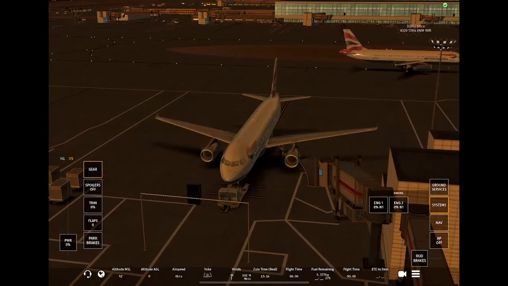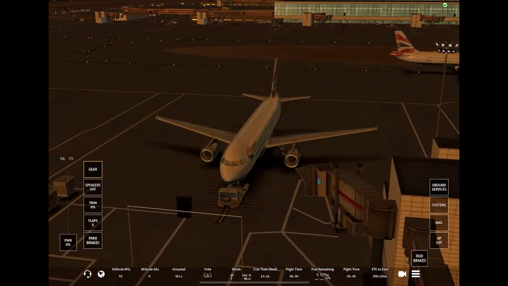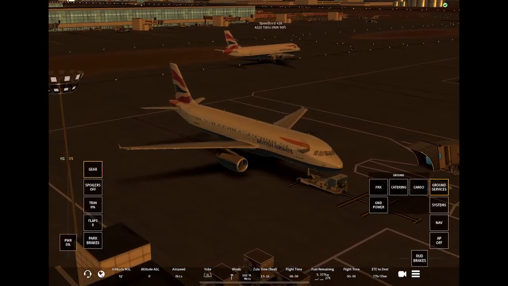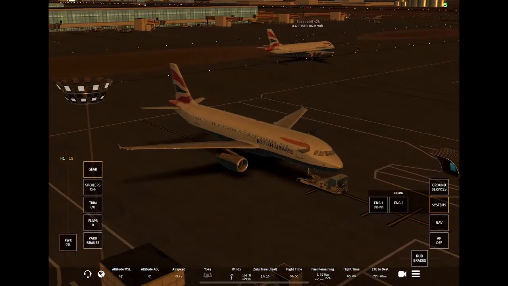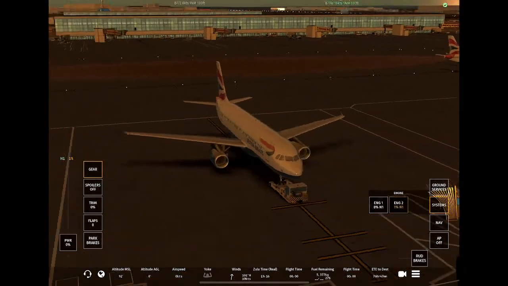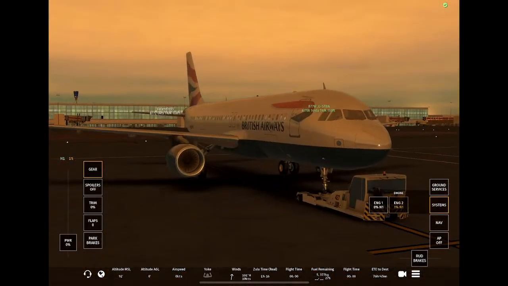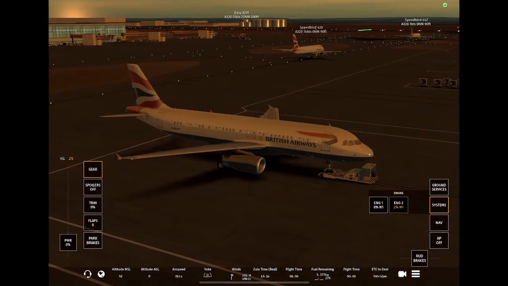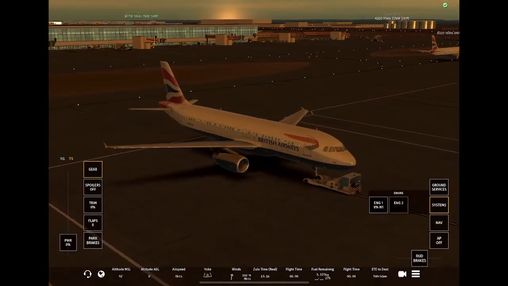Engine start sequence, we're going to start engine number 2 first, as that is the A320 procedure, and start the engine. Yeah, that's it really. Engine is spooling up, as we can see over here. Lovely. Perfect.